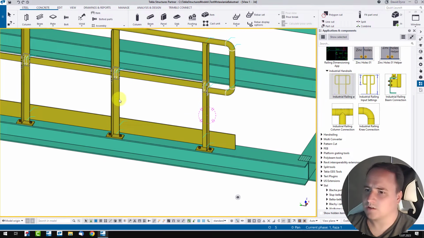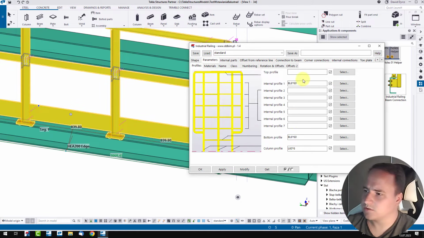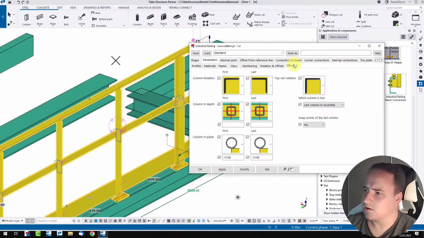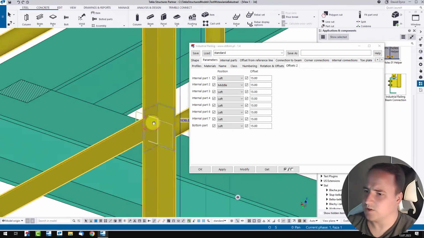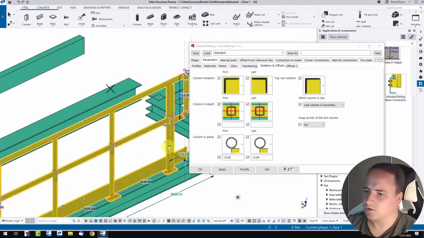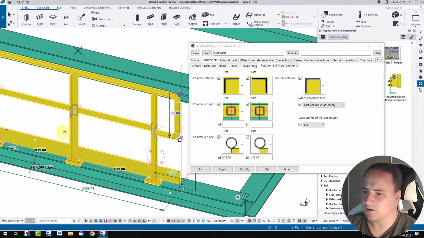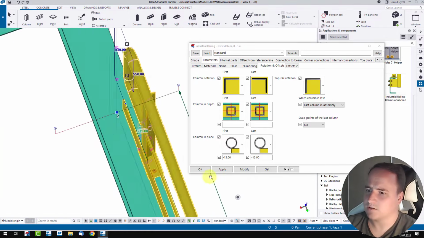Everything you can set here in parameters. Here are profiles, here are rotations and offsets. Internal parts are on the offset 50 millimeters in this example. Last column is rotated. As you can see, these 3 angles are rotated in other direction than the last angle.